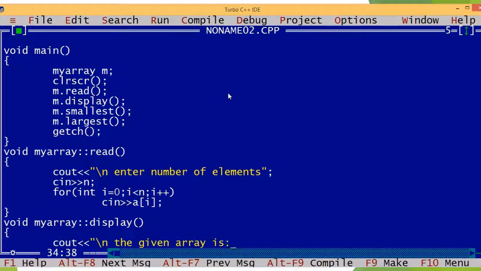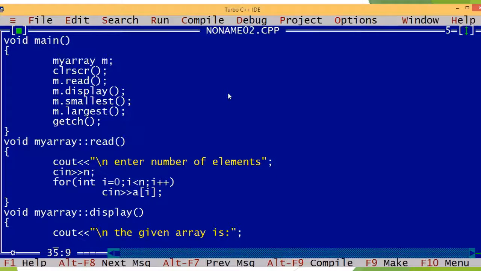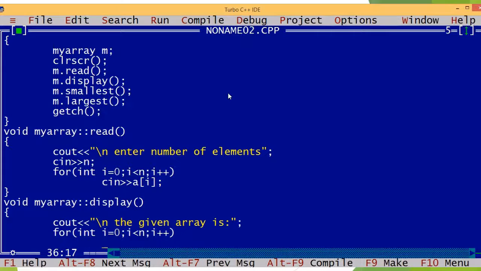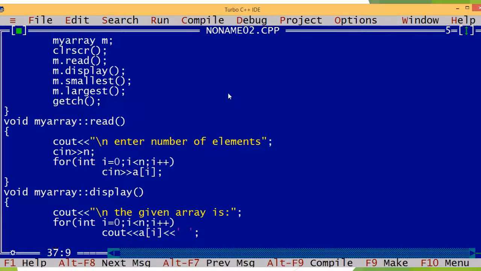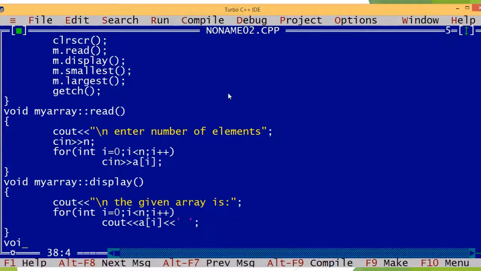The given array is, for int i = 0; i < n; i++, cout A[i], and give some gap so that all values are not displayed together. Now the display is done. Now what are we supposed to do?